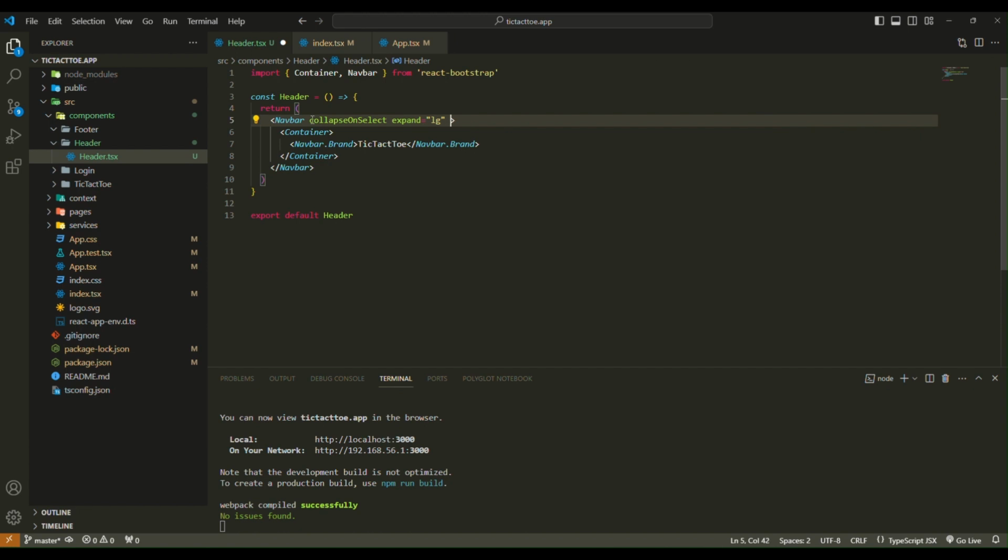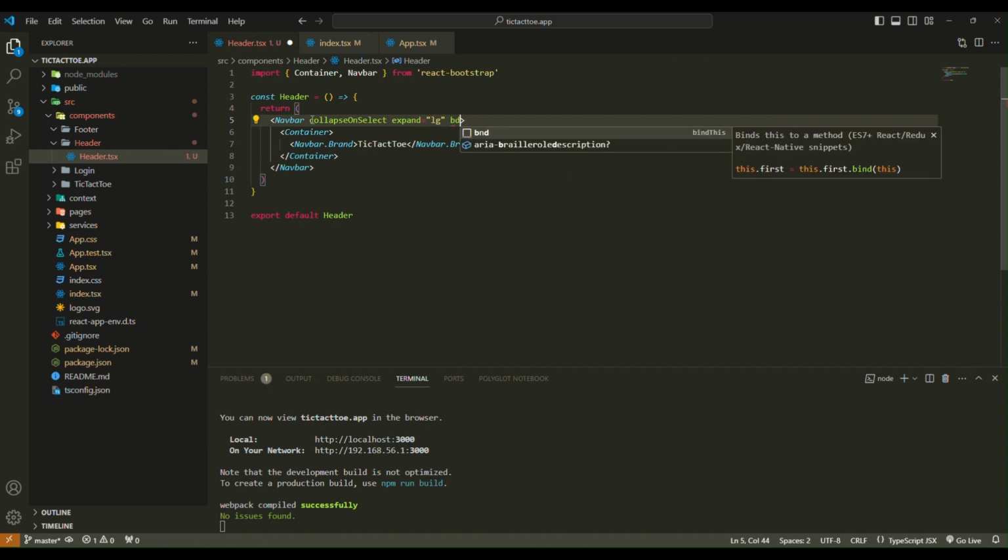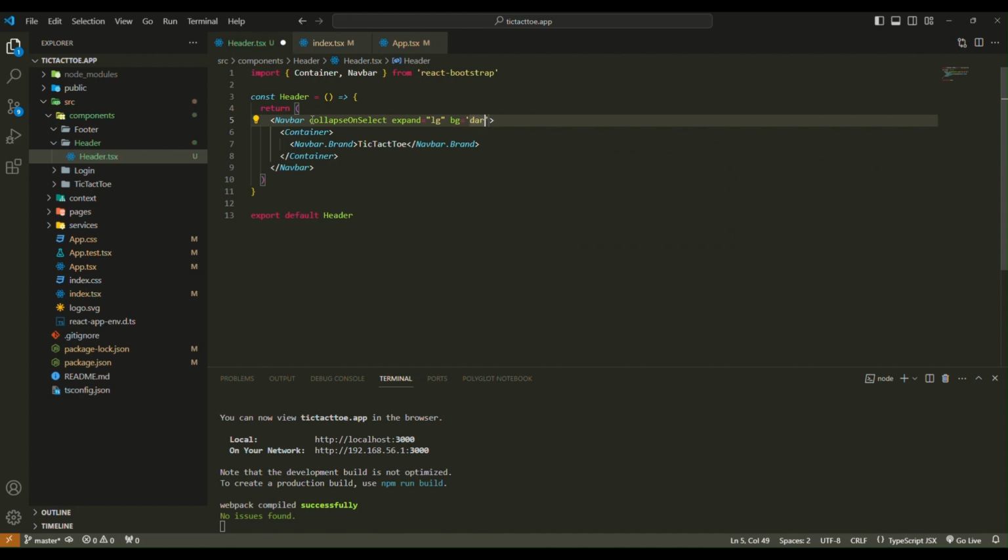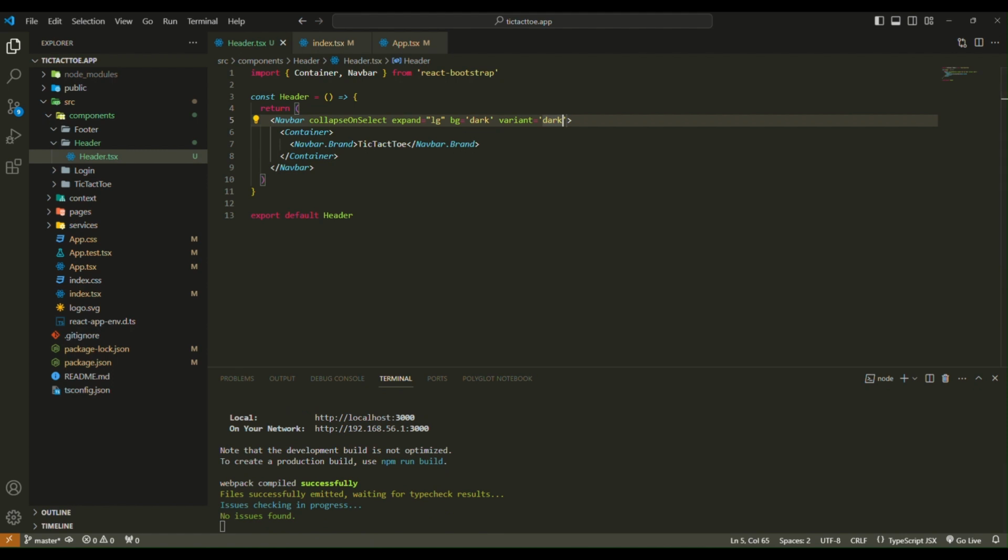Expand equals LG specifies that the navbar should expand at the large breakpoint. BG equals dark sets the background color of the navbar to dark. Variant equals dark sets the color scheme of the navbar elements to dark.